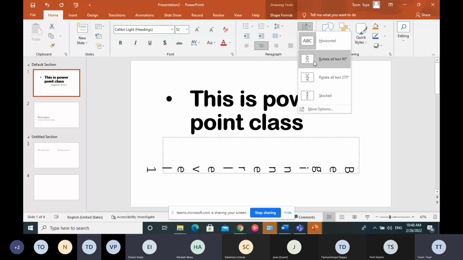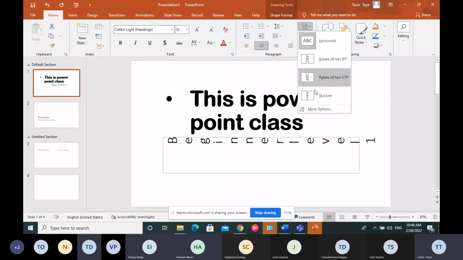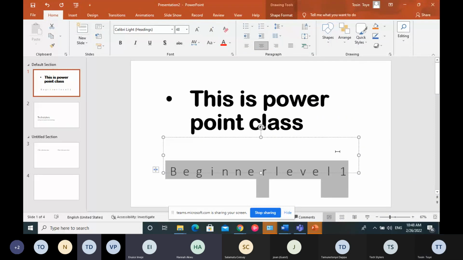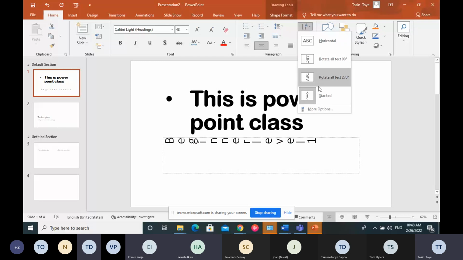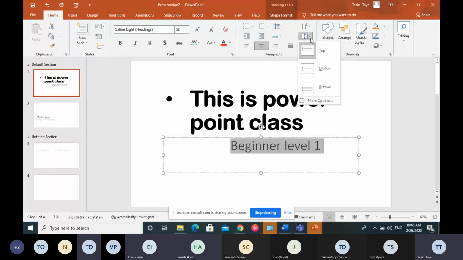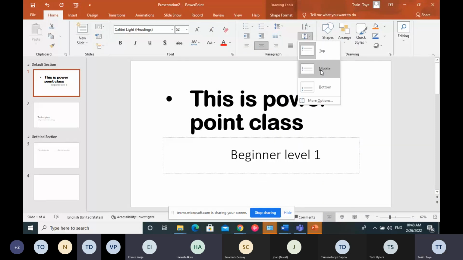See, you can rotate your text 90 degrees. If I want to change my text, rotate it to 70 degrees. I want to turn it upside down, stacked like this. So just simply by clicking, and I just bring it back to its normal. So you see, just simply clicking all these options, you get different designs or arrangement of your text. That's how it works.